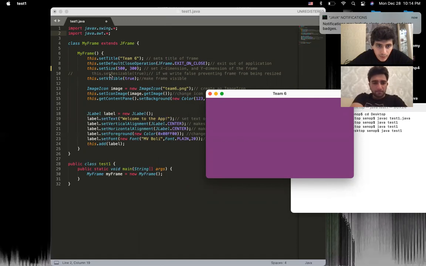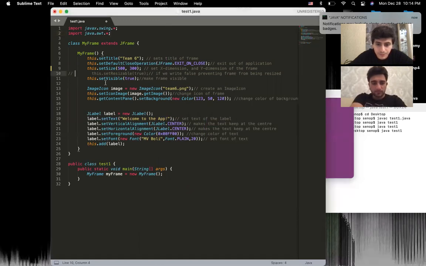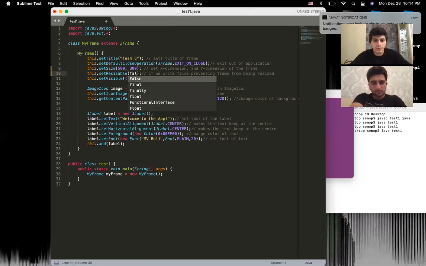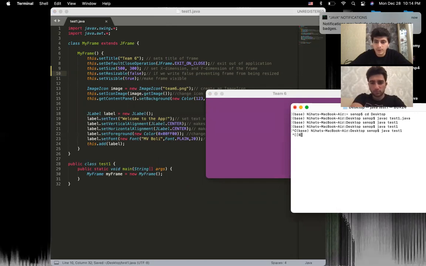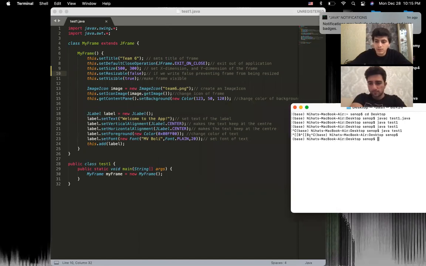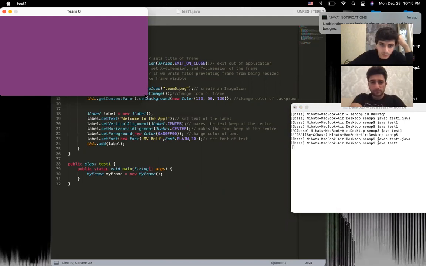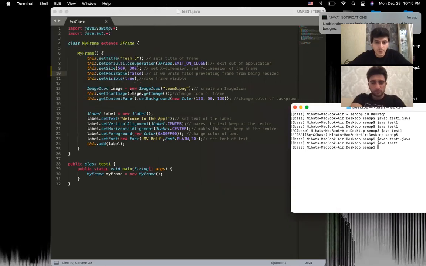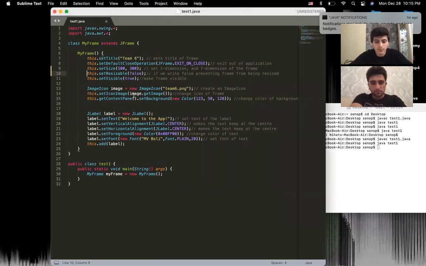And we have one command here, setResizable. Let me just show you. Let me make it false and save. So javac, then java, we cannot resize it smaller or bigger, and this is for that one. I don't know if we are going to use it or not, but I just wrote it.